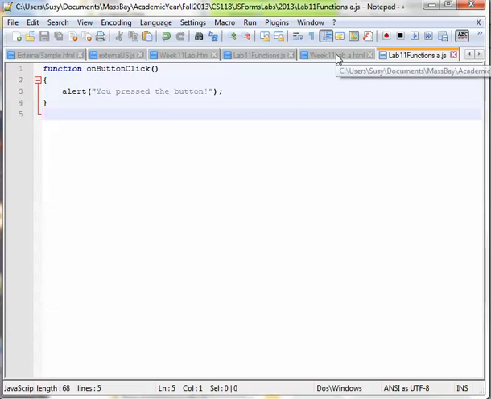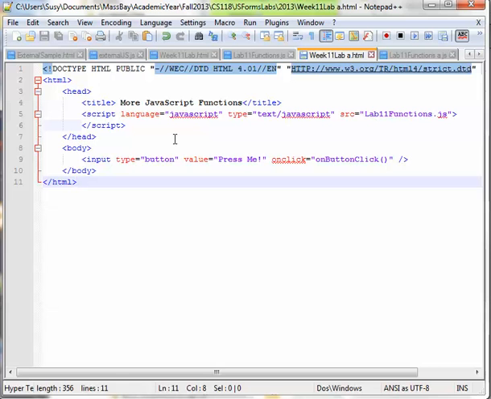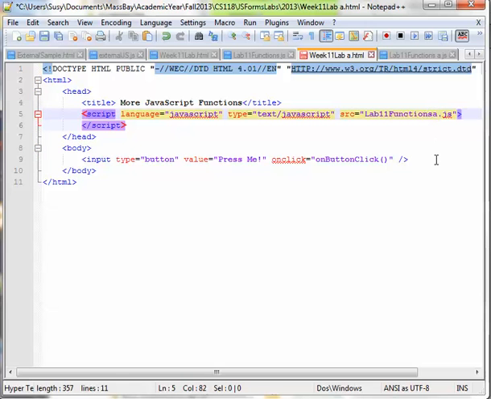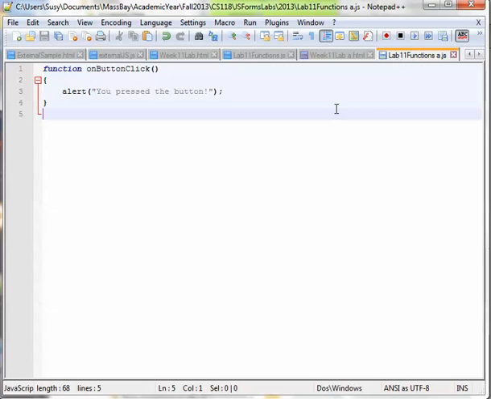Okay, again, these two files are connected through the script tag that we spoke about last week. I have the source, I'm telling it all the functions are going to be stored in lab 11 functions, and this actually should be functions A. And when I run it, you see what we were looking at in the previous movie.